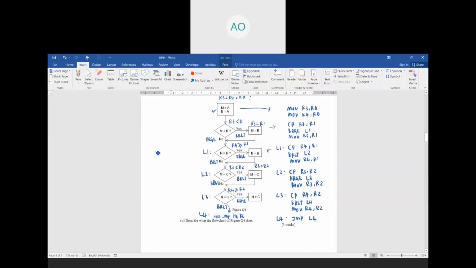You have three numbers A, B, C, in which first you set this A here with M and N. Then you compare this number here with B and compare again with C. So what does this flowchart do? Can you tell me? Come on, hurry up. Anyone?